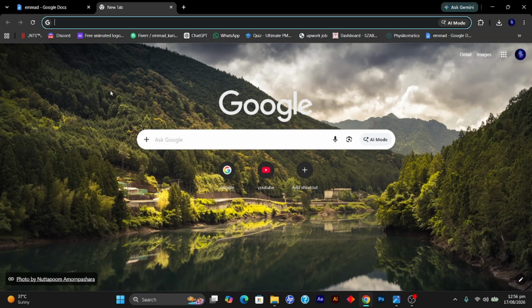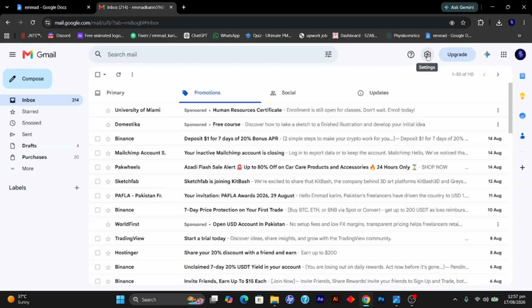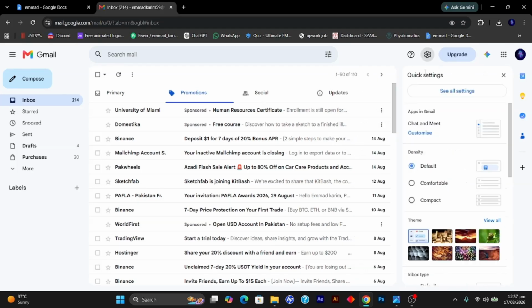So the first thing that you have to do is to go to your Gmail. I will go from this link right here. You can also go via searching. Now once you're on Gmail, click on the settings button right here. It will open up the quick settings. Now in here, click on see all settings.